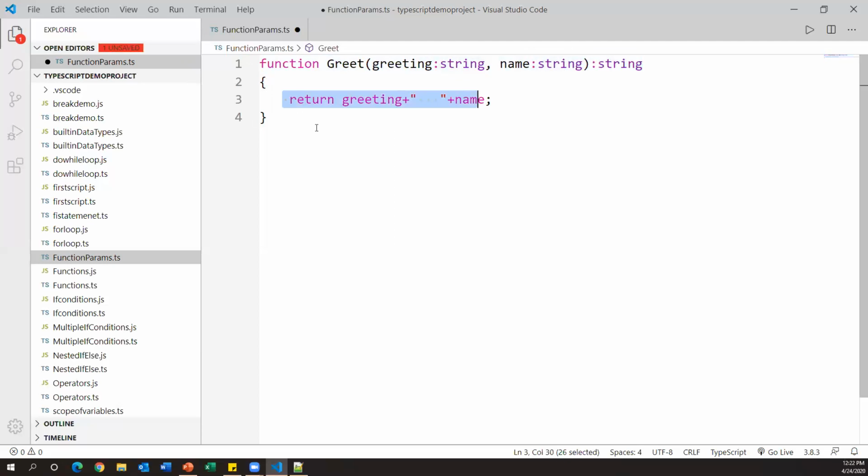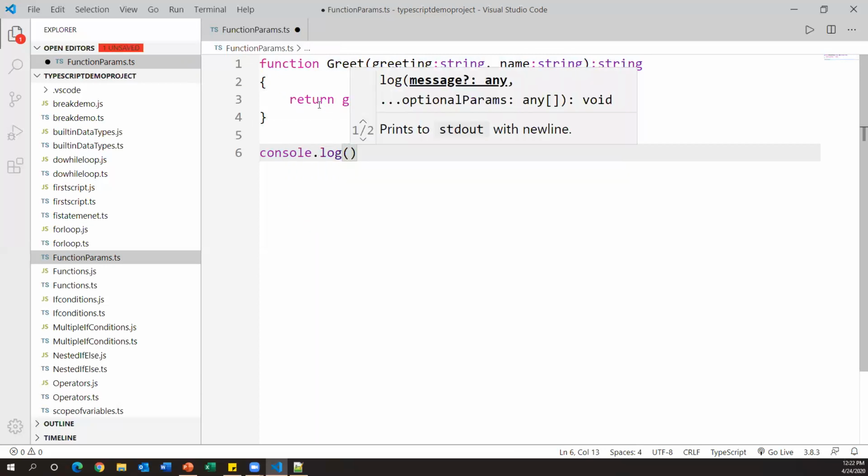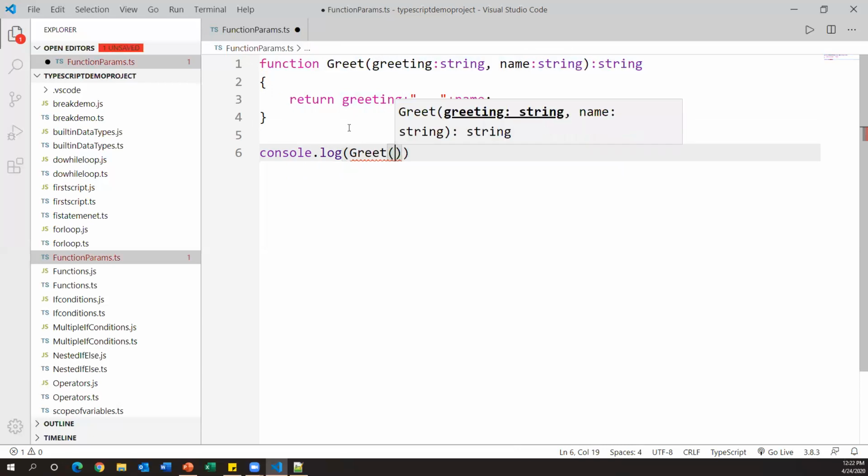So to call this function, I can simply say console.log, because this is returning the data. The returned output we have to print, so we have to use console.log. I'm calling this greet function by passing two arguments.